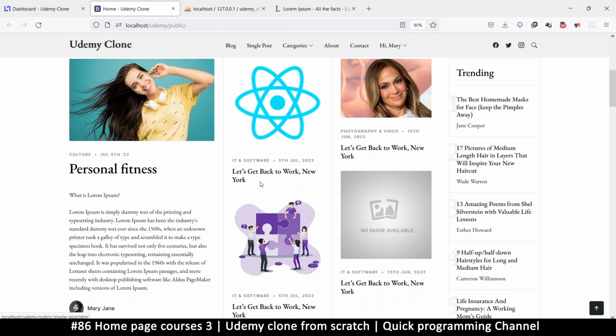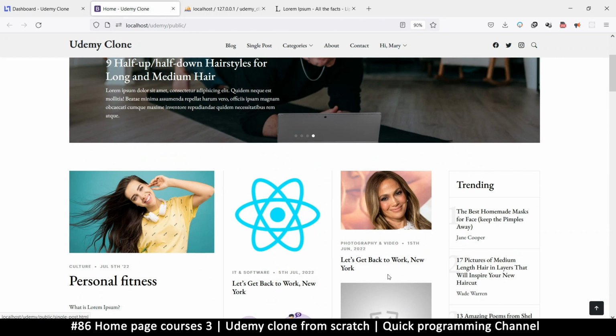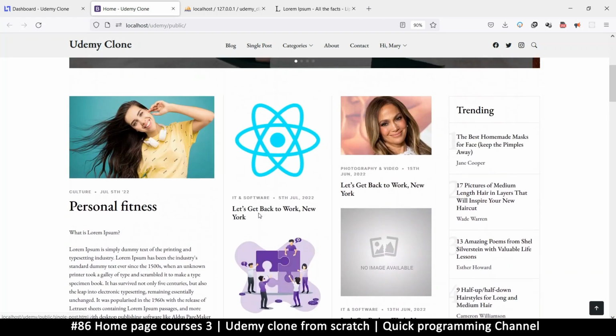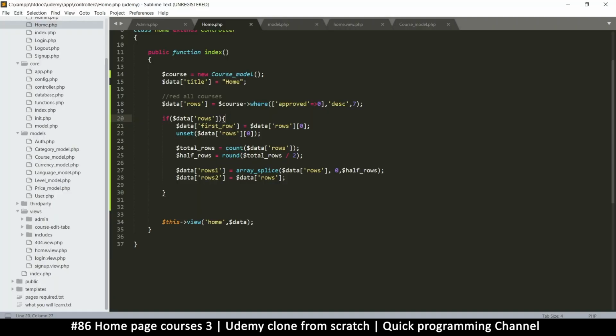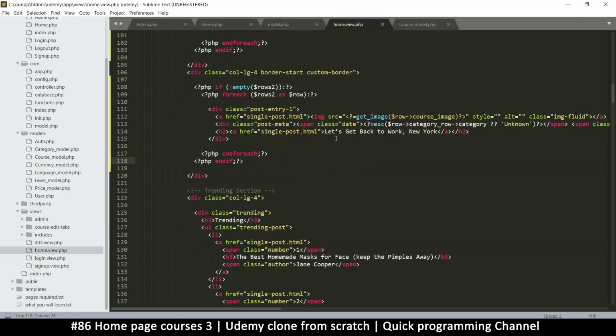Let's continue here. I forgot to add titles here for some reason. Okay, so let's finish up with those titles. Then we can deal with the trending side here. So back to our code in home view.